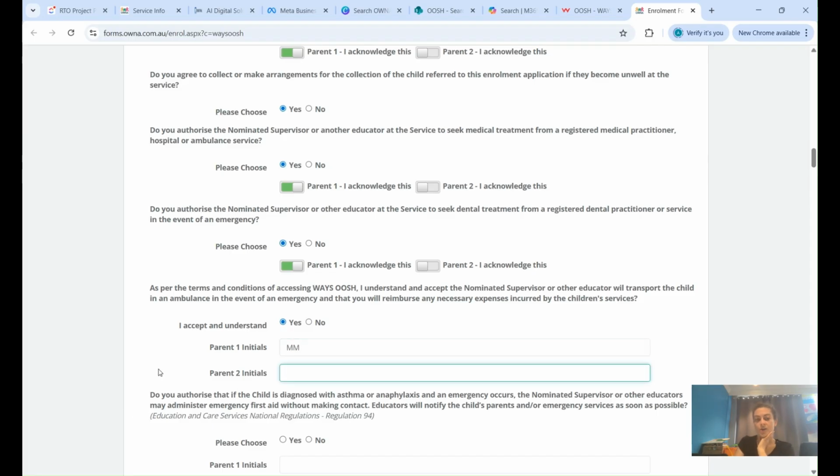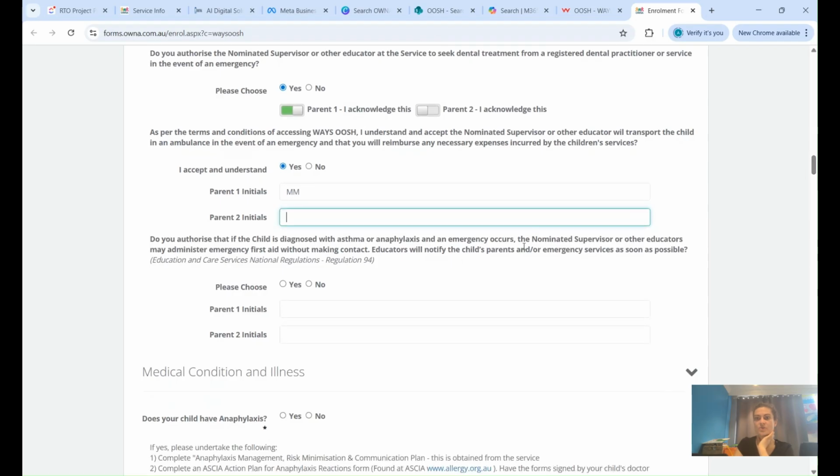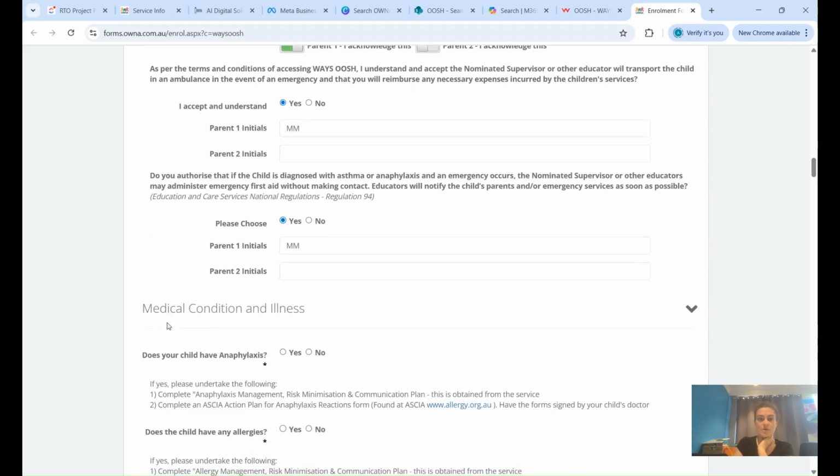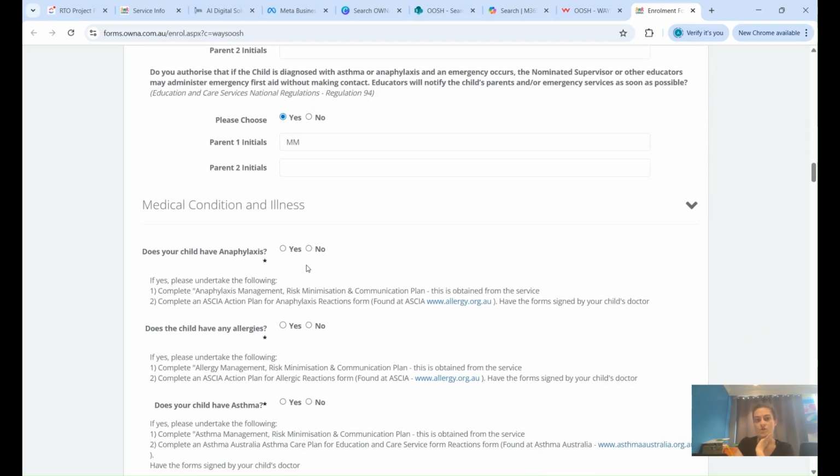Okay. Do you authorise that if the child's diagnosed with asthma and or anaphylaxis and an emergency occurs, the nominated supervisor or other educators may administer emergency first aid without making contact? So we might be giving an EpiPen or a puffer. It's just making sure that, and then we'll notify you afterwards. It's just part of our policy to make sure that we can keep children safe. This is where we need to know, does your child have anaphylaxis or allergies or asthma?